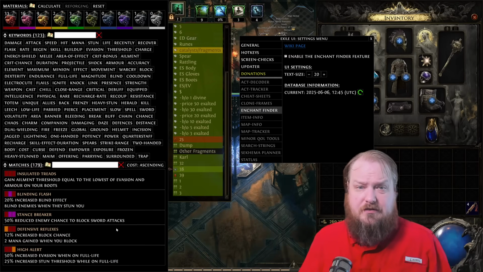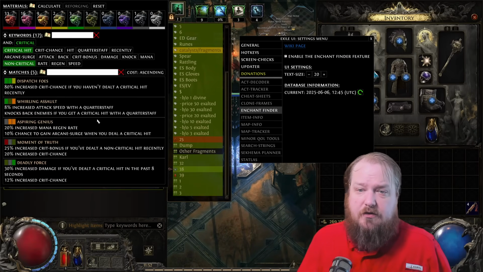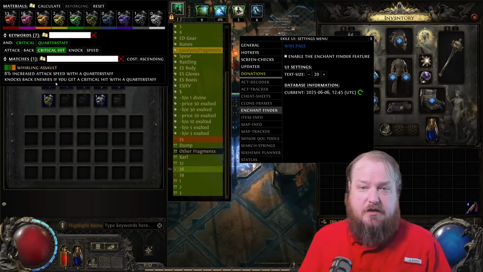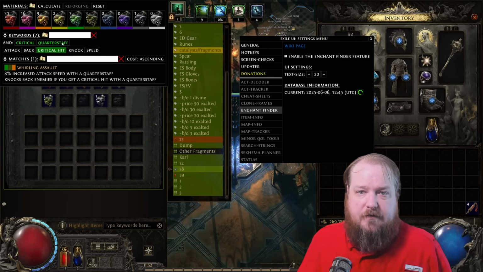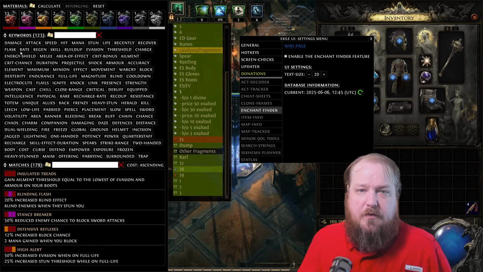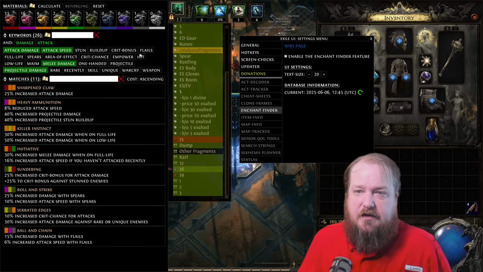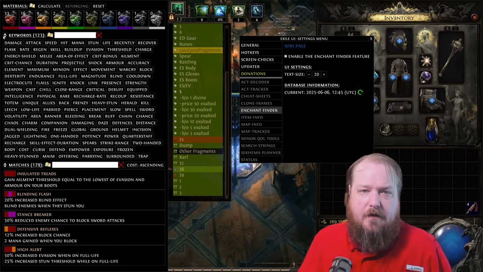Then that lets you do a couple different searches. So you can do keyword searches. You're like, oh, I'm looking for things that are critical and quarterstaff. Well, whirling assault is something I can do that has quarterstaff and critical in it. You can turn those off. Maybe you want damage and attack and skill. You can do all kinds of keyword searches that way.